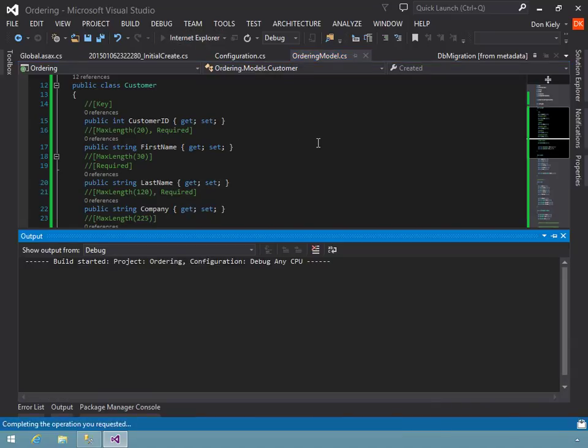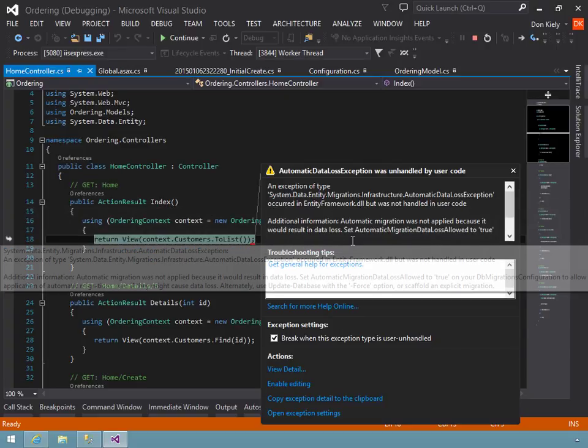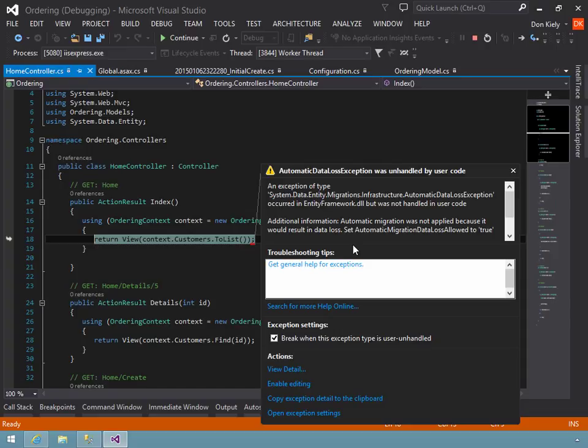I'll run the application again, and migrations will kick in because it sees that I made a change to the model. And I get an error message. Well, I always kind of have mixed feelings about this, but in general, this is one of the good error messages. Because what it says here is that automatic data loss exception was unhandled by user code, so this is obviously an exception that's implemented by migrations, and it gives you the type and everything. But the additional information says that automatic migration was not applied because it would result in data loss.